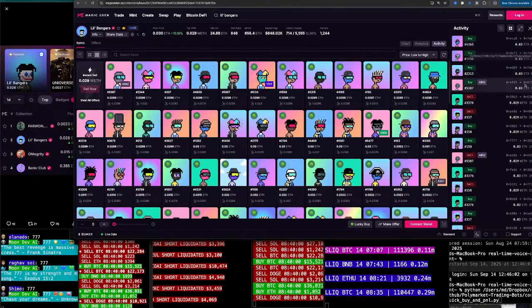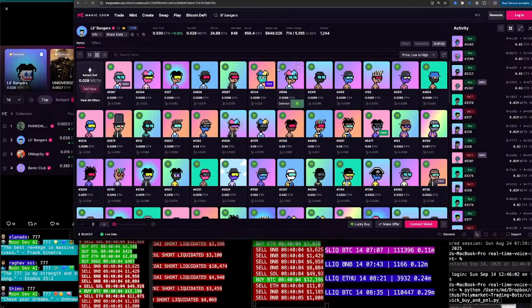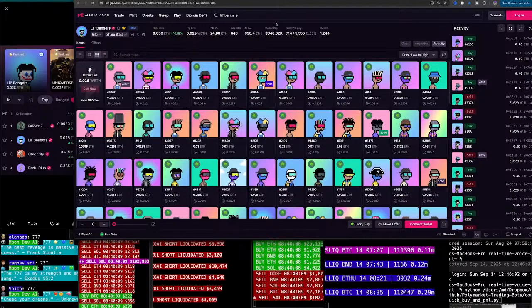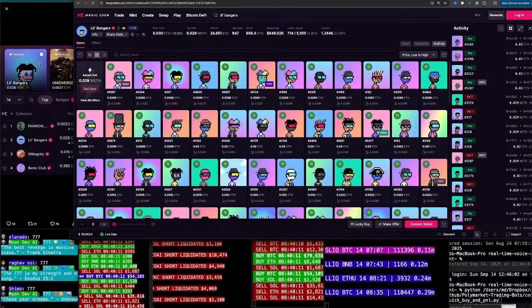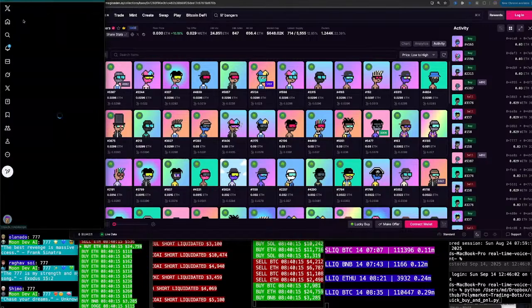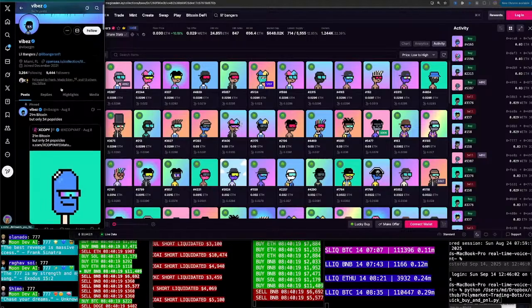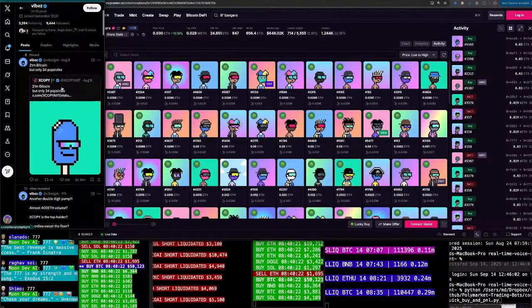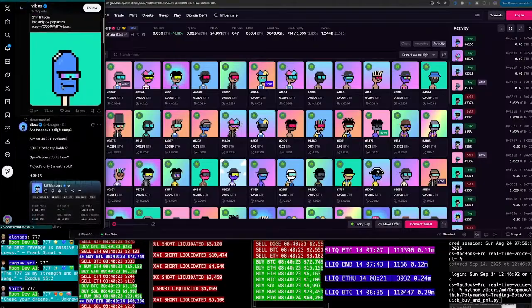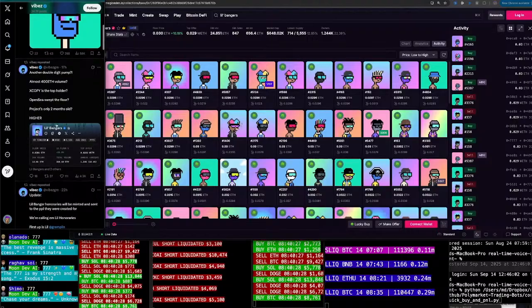8 minutes ago, 9 minutes ago, 30 minutes ago, 0.03 ETH. 648K. What is it though? Vibes, is this his thing? Lil Bangers? Okay. OpenSea collection, 21 million. 400 ETH. XCopy is the top holder. OpenSea swept the floor. Project's only 2 months old.